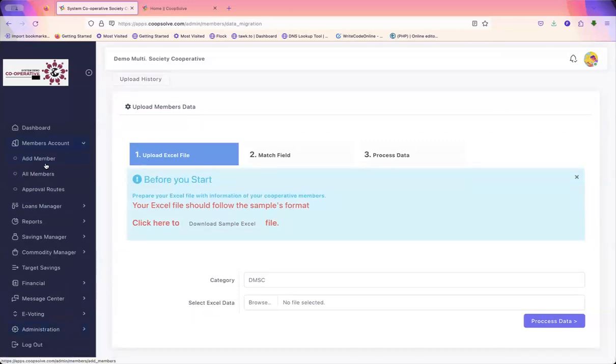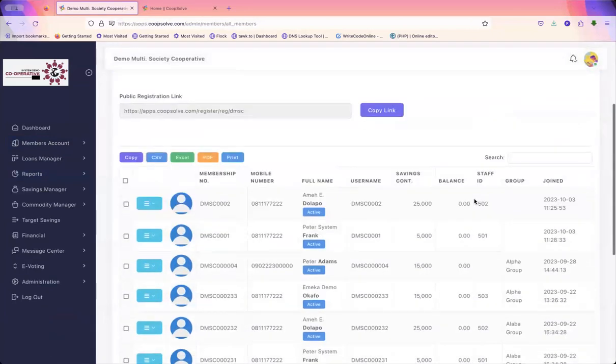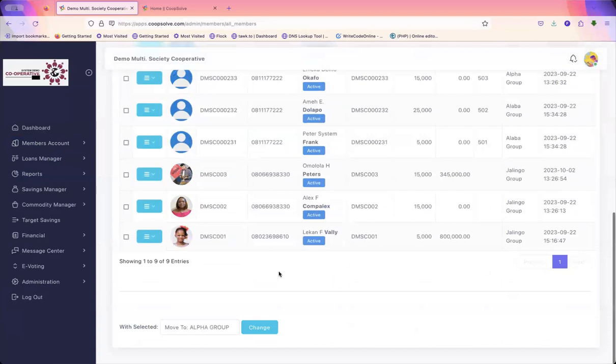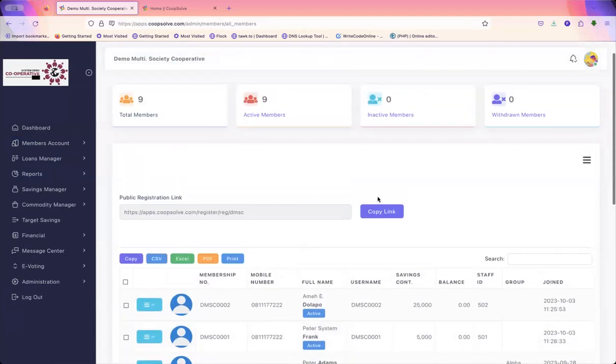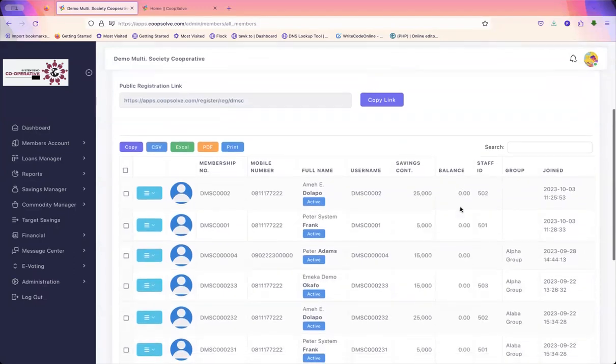If I go under the members account, let's look at what the membership information looks like. So from here, these are the members information. You can optionally allow your members to register online by providing them this link. So if you provide them this link, it will show a form where the member can fill. And then once they fill, their data will come in as inactive member pending your approval. Upon approving, their data will become active and the system will automatically generate a membership number for them.